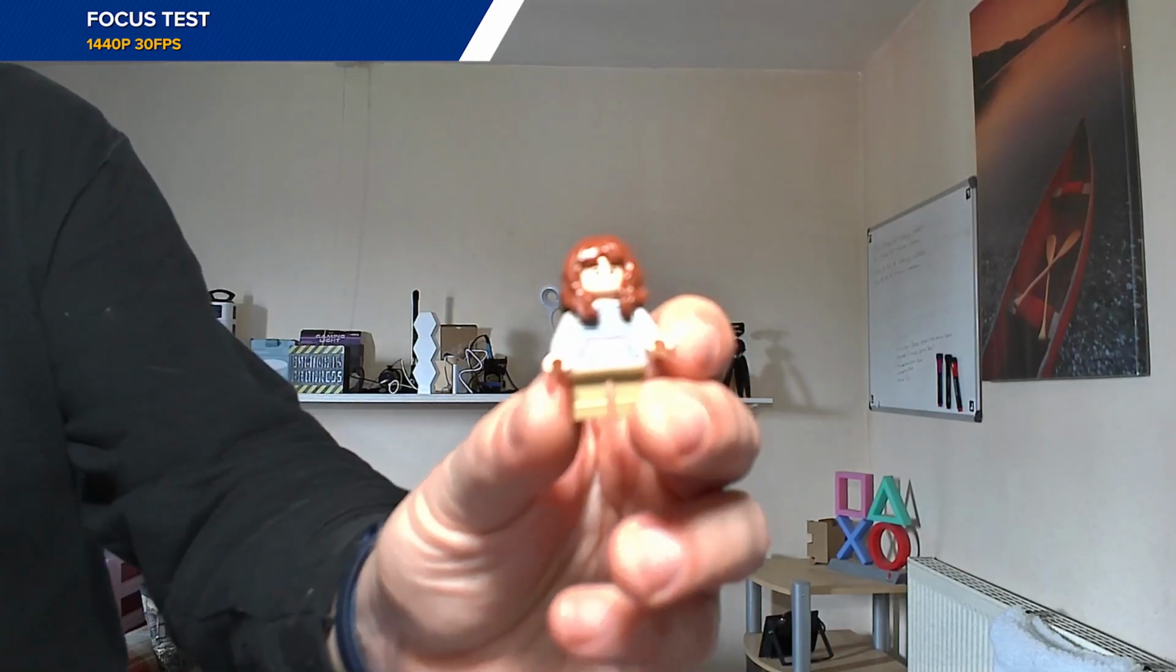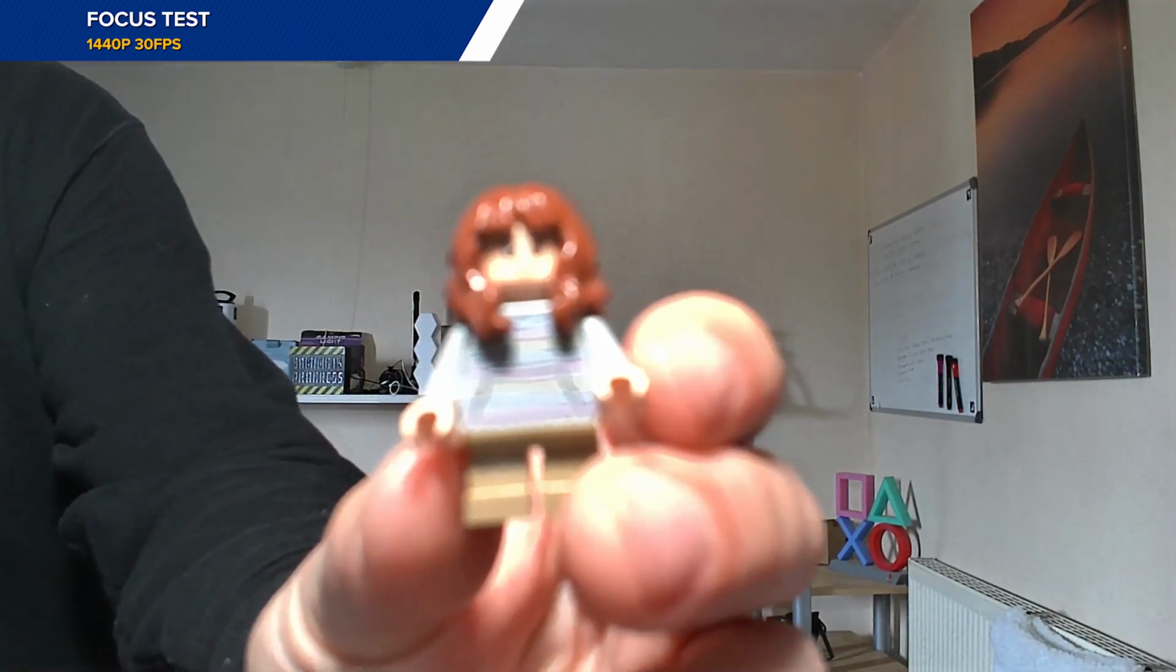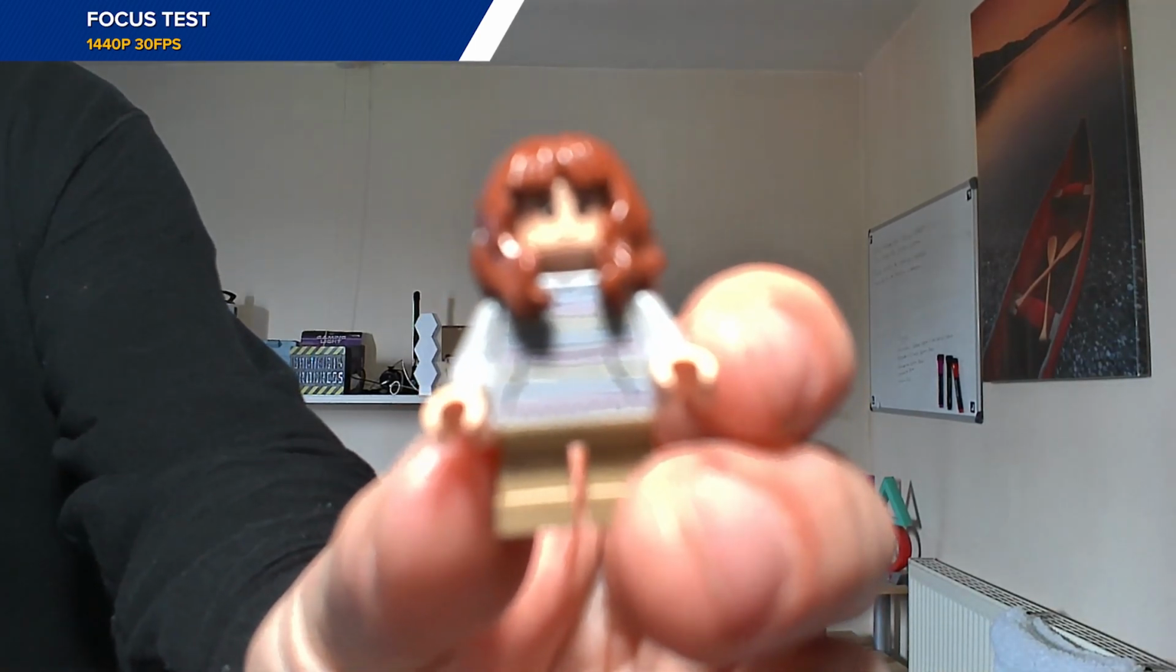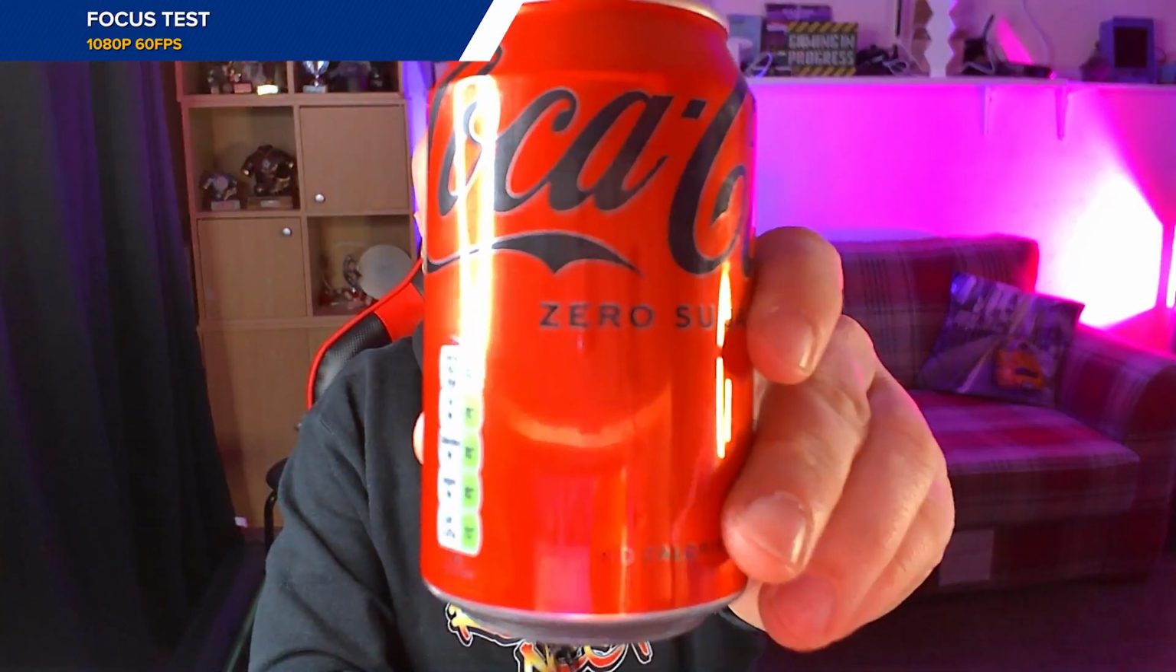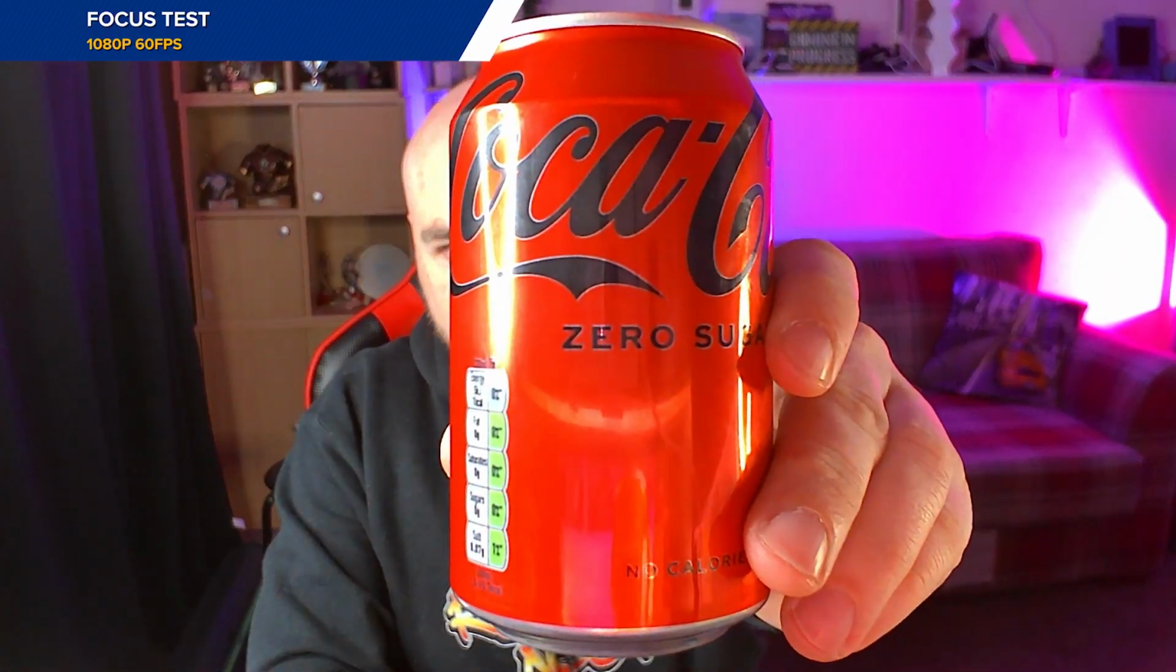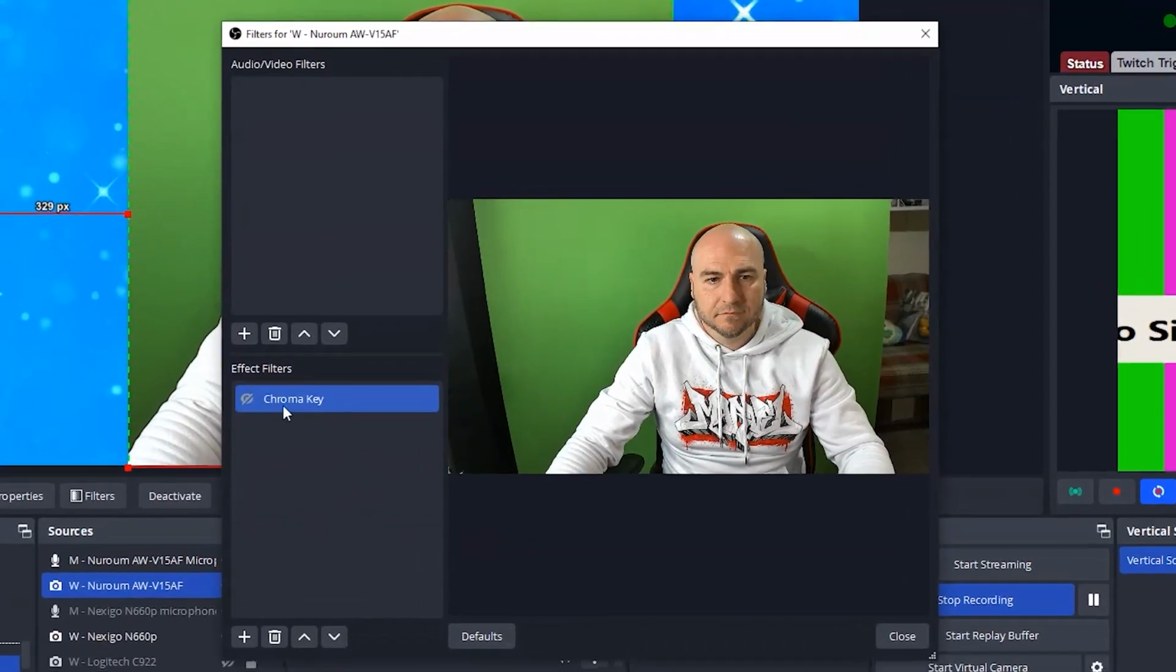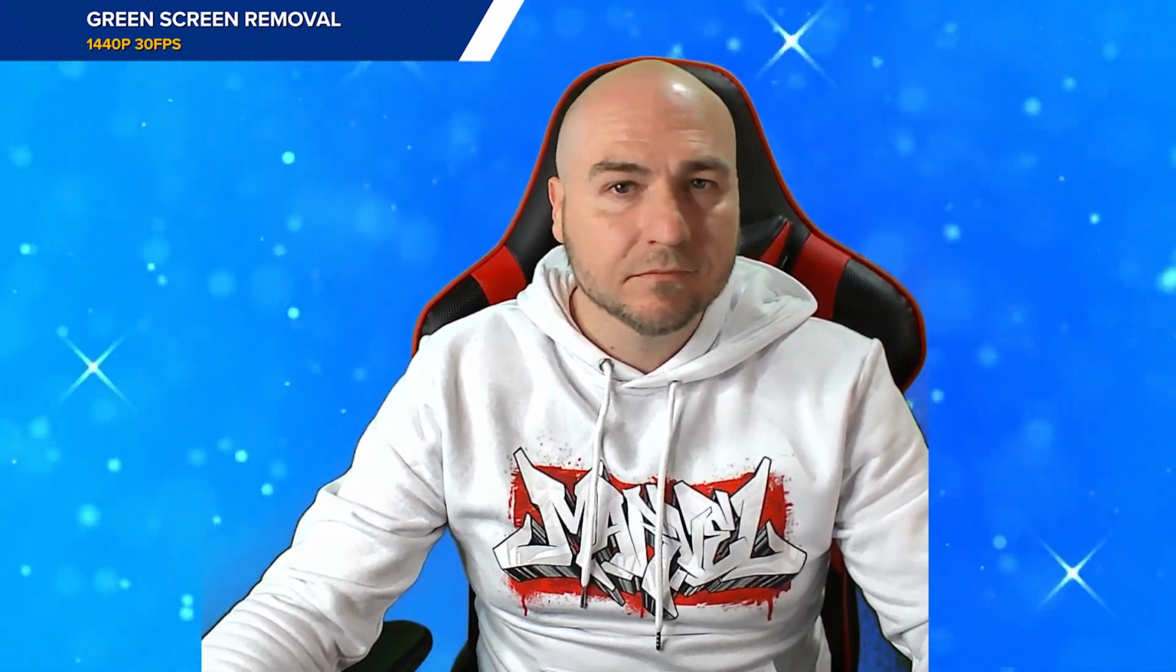It comes with autofocus, and when we tried to focus on our small Lego character, it really did struggle. It just wouldn't adjust itself. But when we did try with a larger object, that seemed to kick the autofocus in, and it did perform much better. We then removed our green screen in OBS, and it did actually perform quite well. A little bit of pixelation at the bottom, but that is more to do with our lighting setup.